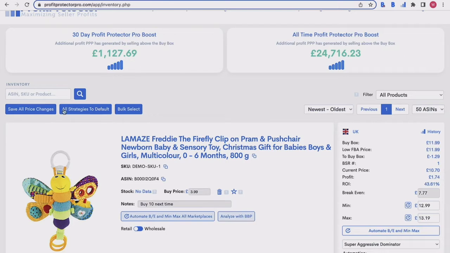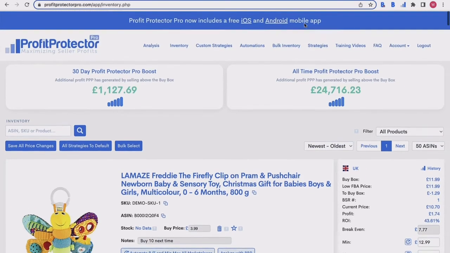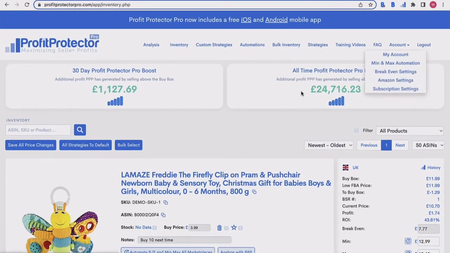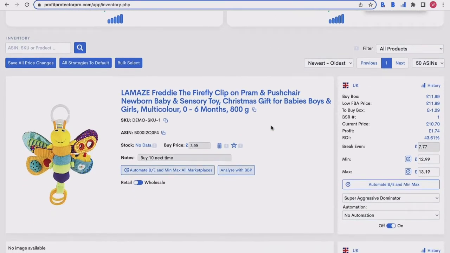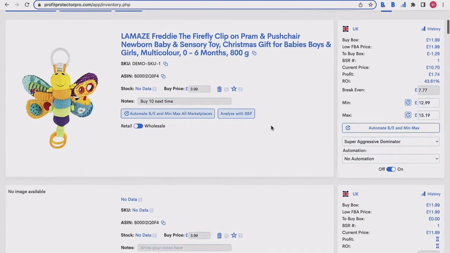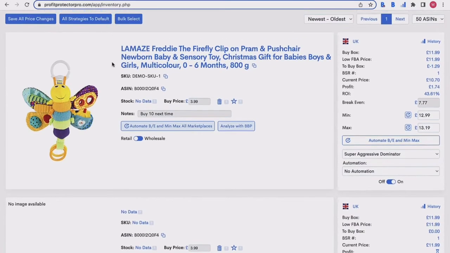You've then got all strategies to default. If you go to your account settings and my account, there is a drop down where you can choose what your default strategy will be. If you click that button, it will change all of your strategies to default. So all of these will say default, and that default strategy will be whichever one you have selected in your settings.